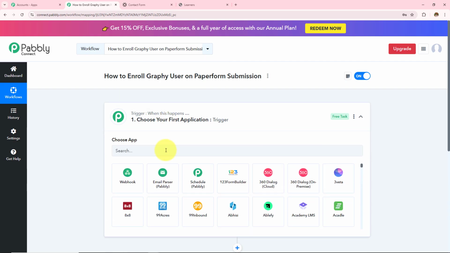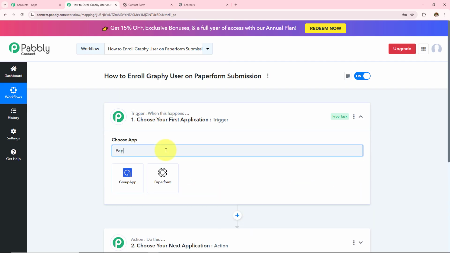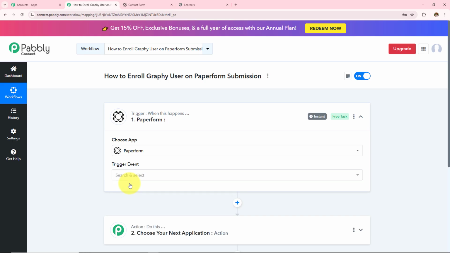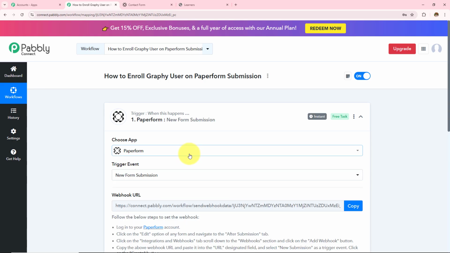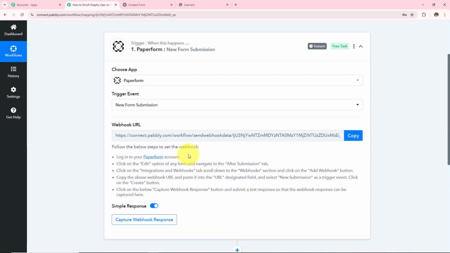So here in my trigger application, I am going to take Paperform, and then in my trigger event, I have to take this new form submission. Now I need to make connection between Pabbly Connect and Paperform, for which a webhook URL is provided to me, and this URL is going to act as a bridge to connect my Paperform with Pabbly Connect.